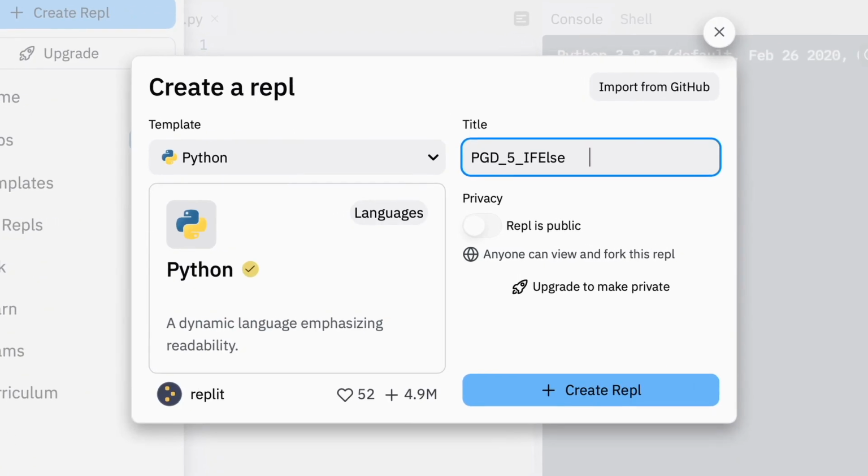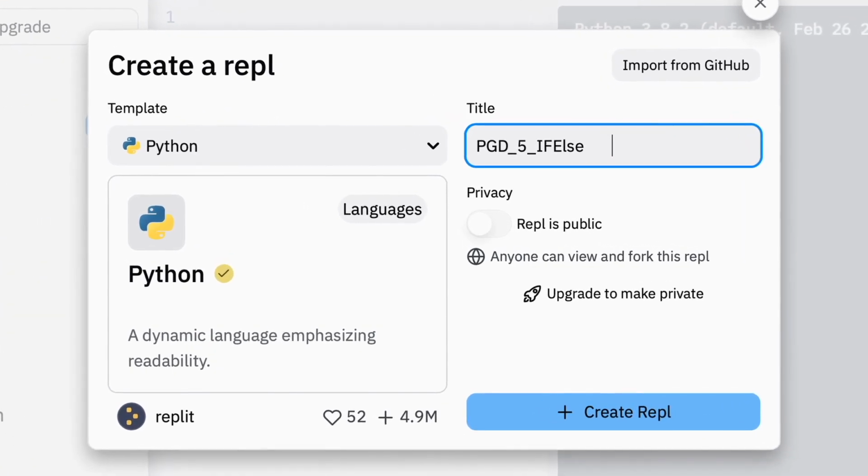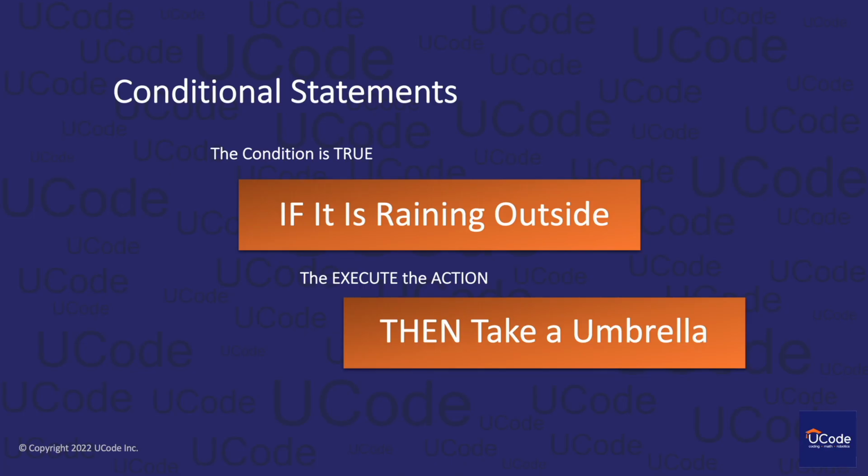First, let's go to REPL and create a new REPL and name it pgd5 if else. So let's say Netflix wants to check your age, verify if you're old enough to watch mature movies. So how do we do that? Well, we use an if statement. This means if a certain condition has been met, say you're over 12 years old, then an action, like watching a movie, is allowed to happen. This is also known as a conditional statement.